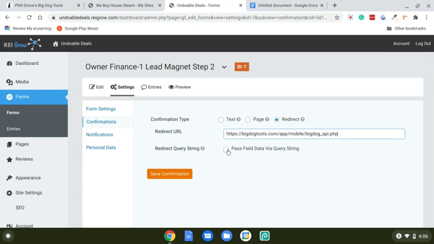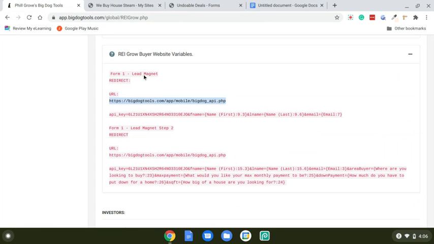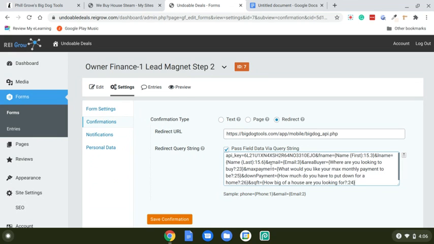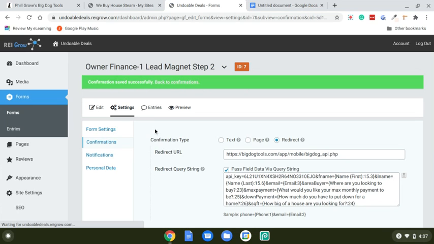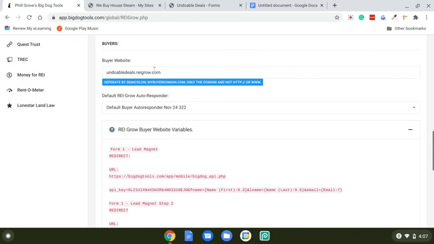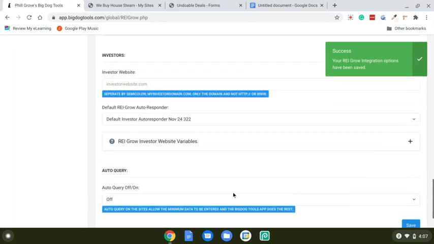Put that in there. And then I'm going to grab the next chunk of query string. I'm going to Control C, and then I'm going to Control V right there. And then I'm going to click Save again. Okay. And then that's for your seller website. Sorry, your buyer website. Again, since I've put the buyer website URL here, I'm just going to save it just so I don't lose my information. Great, it's saved.